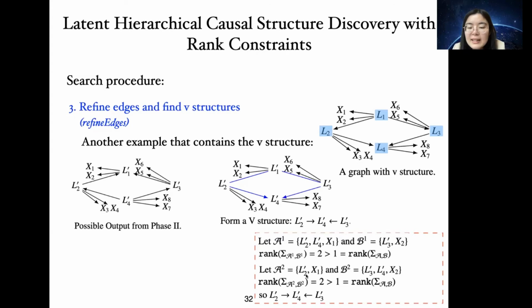Similarly, now let's construct A2 and B2. Here we put Air4 into B2 instead. We check the rank again and find the rank is 2, larger than the rank over A and B. So we know there's a V structure and Air4 is a collider. This is our rough procedure for how we decide whether there's a V structure or not, by making use of different types of rank tests.